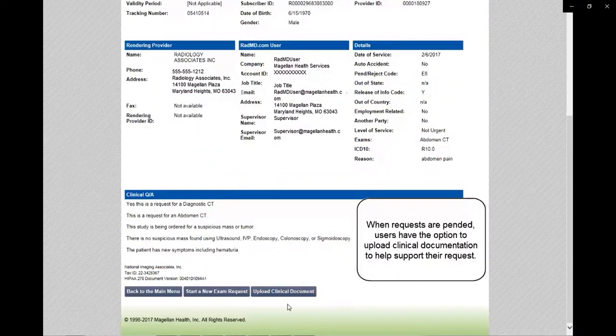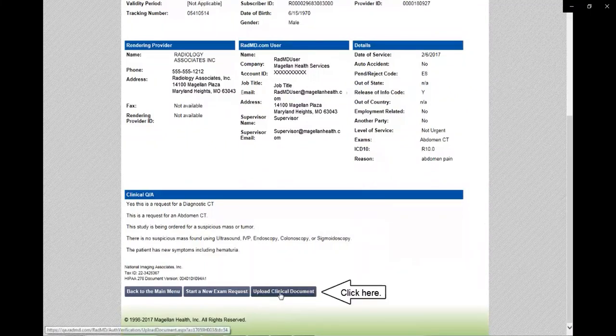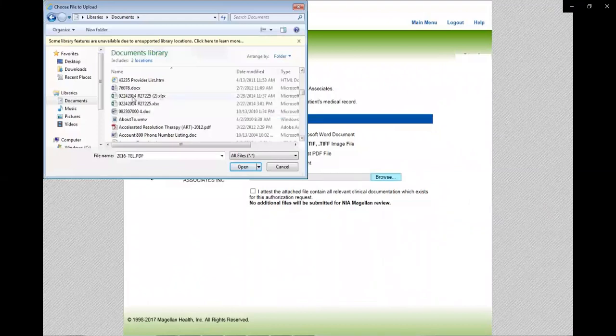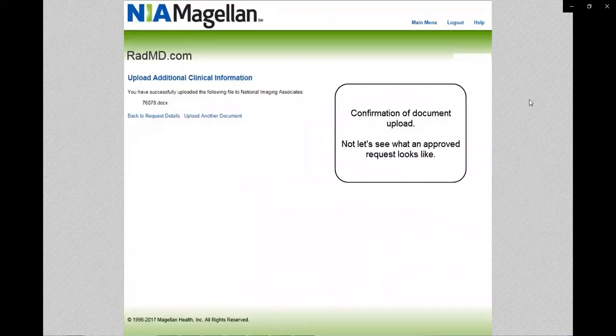Uploading clinical documentation is no harder than sending an email like you currently do and attaching a file to it. So you'll get to the page, you'll go here, you can click to browse your files, click on the document that needs to be uploaded, and you'll get a message that you have successfully uploaded the following to the NIA site.